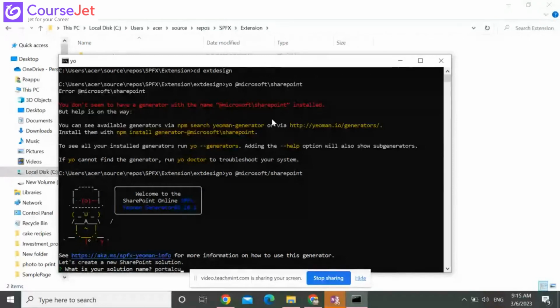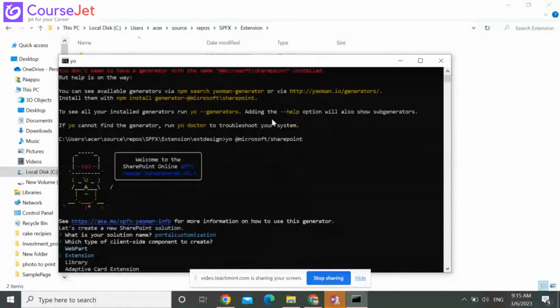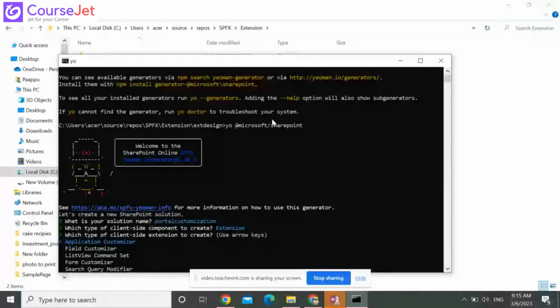Portal customization. Going to extension, selecting application customizer. What is the application customizer name? Portal design.